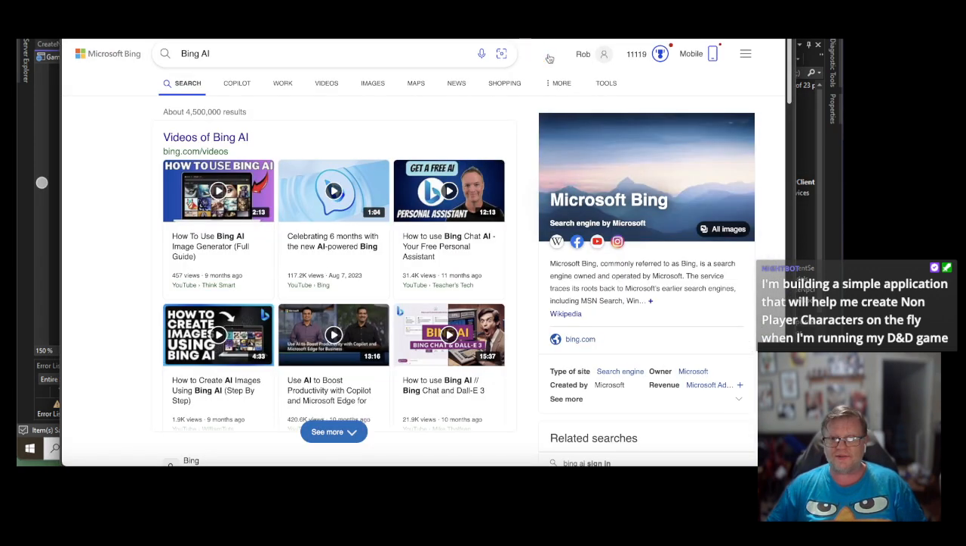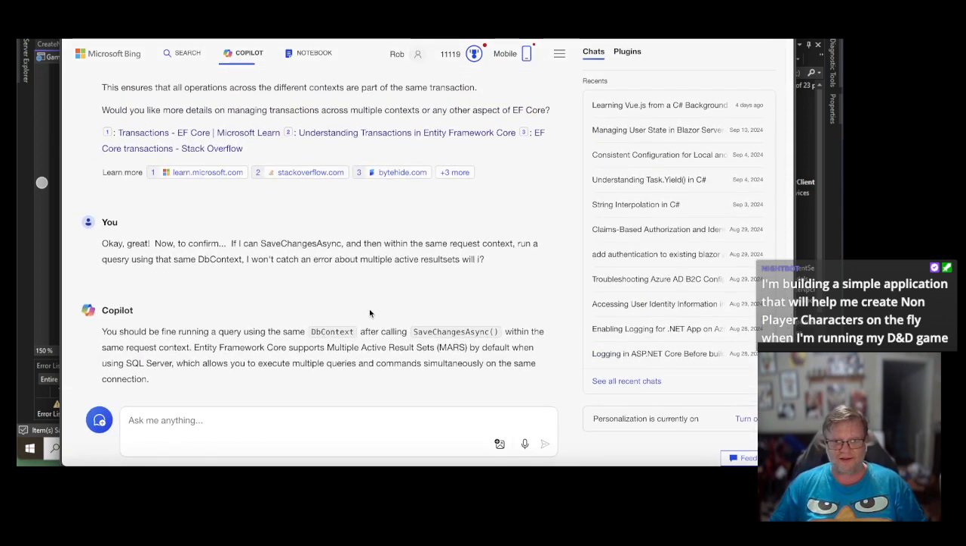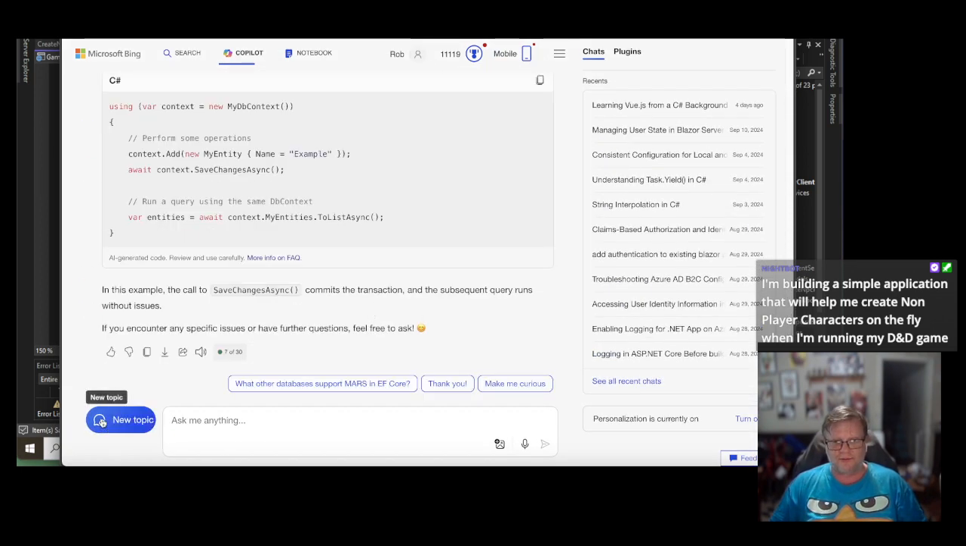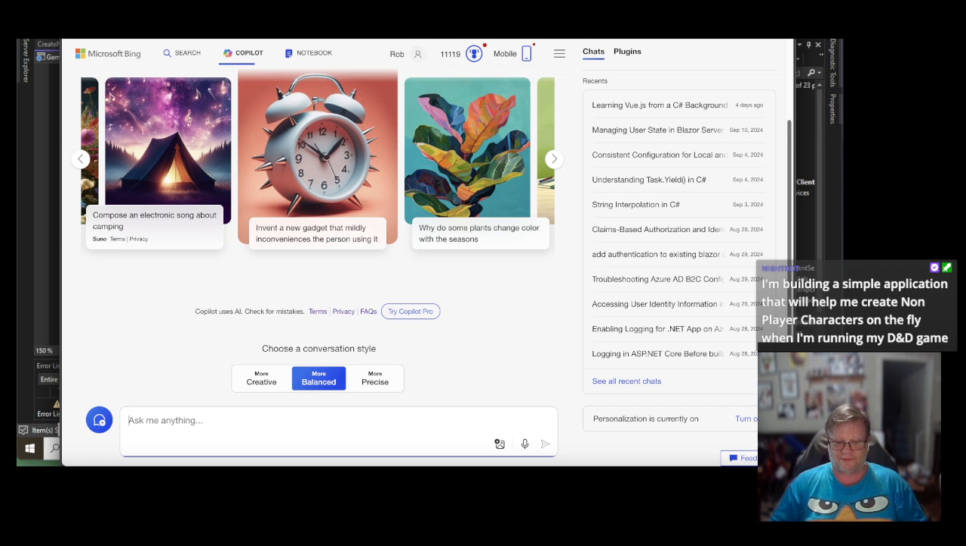So let's go into Bing AI, start a new topic. Good afternoon. I always like to address language models politely, just in case they become aware and look over their historical conversations with people to see who's nice to them and who's not, because I don't want to get on Skynet's naughty list when Skynet happens.